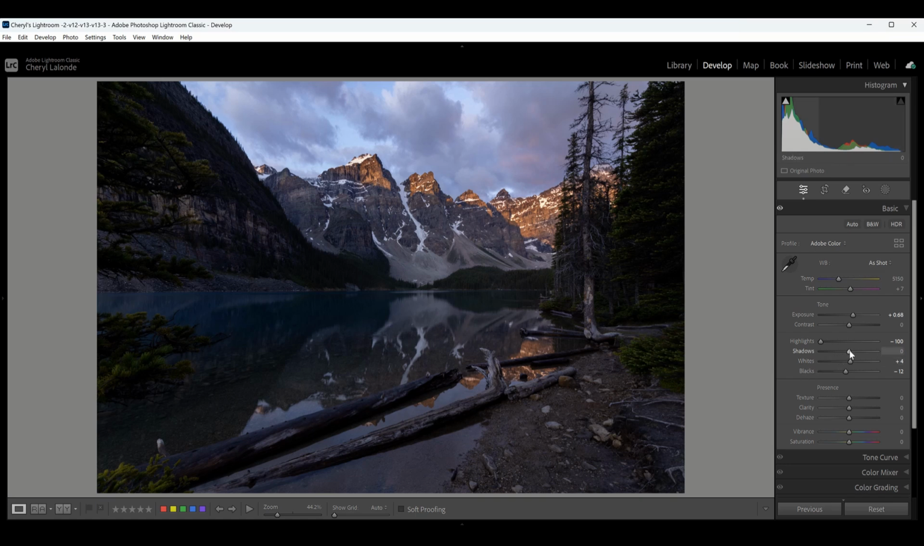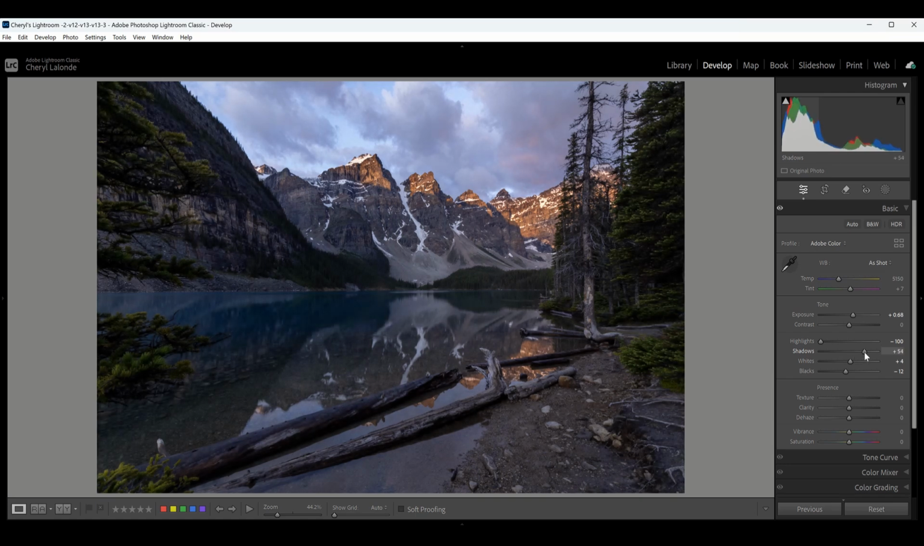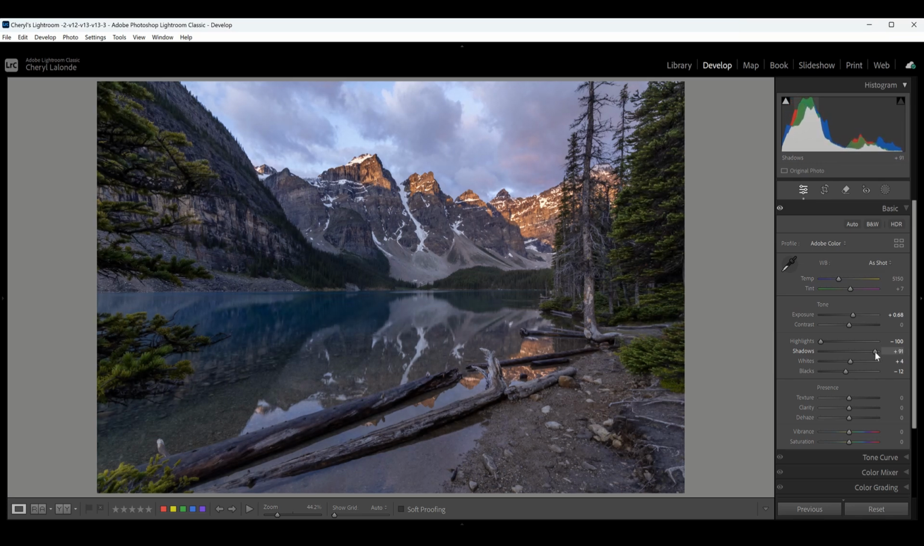The shadows, I like to have some shadows in my image, but I do find them a bit too dark in this one, so I'm just going to bring them up to a point where it's visually pleasing to me. Now 100 makes it look a little too washed out, so I'm going to bring it back down, maybe to around 70 or so. Yeah, I think it looks pretty good right there.